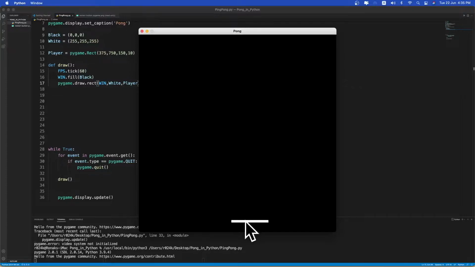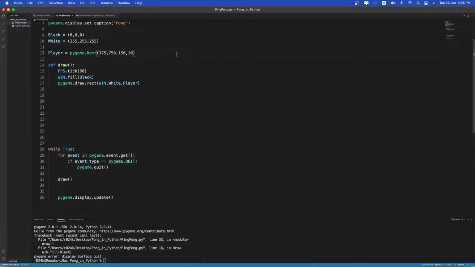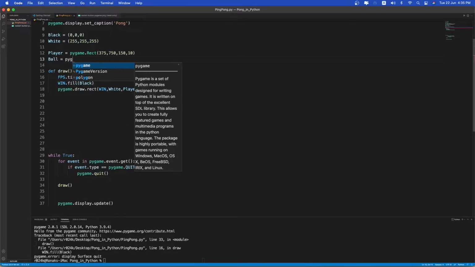Yeah, we get a player over here. So that's nice. Now let's add the ball. It'll bounce around, then we can play with it. So that's the main purpose of Pong, the ball. And let's have the ball. So the ball will be a pygame rect again.